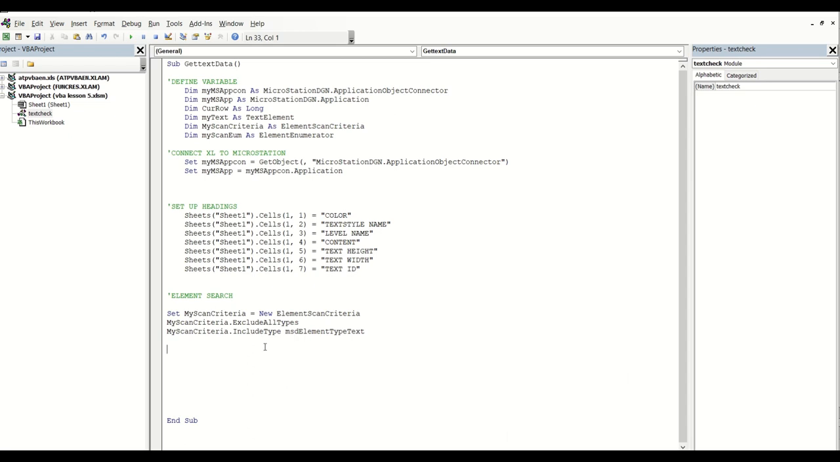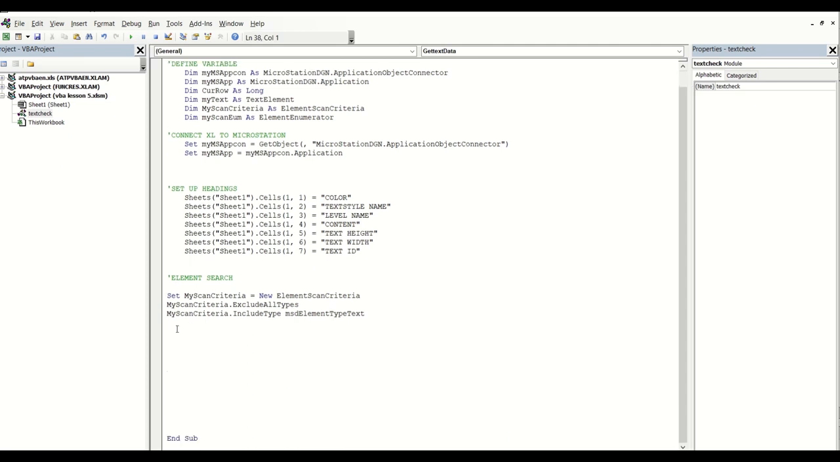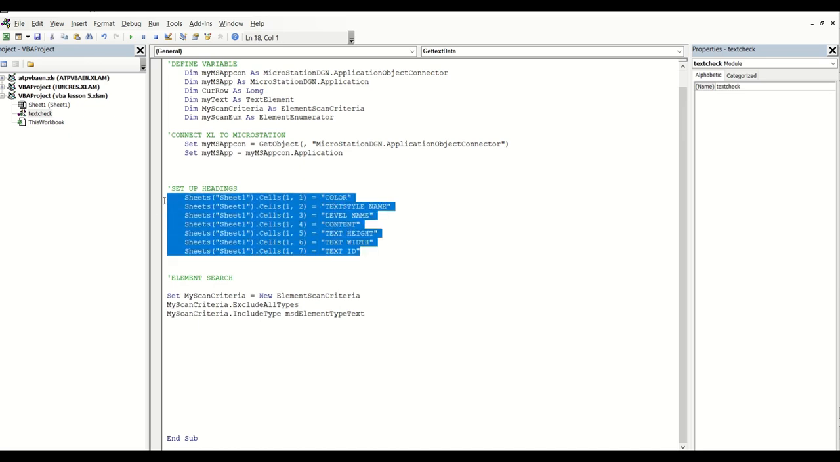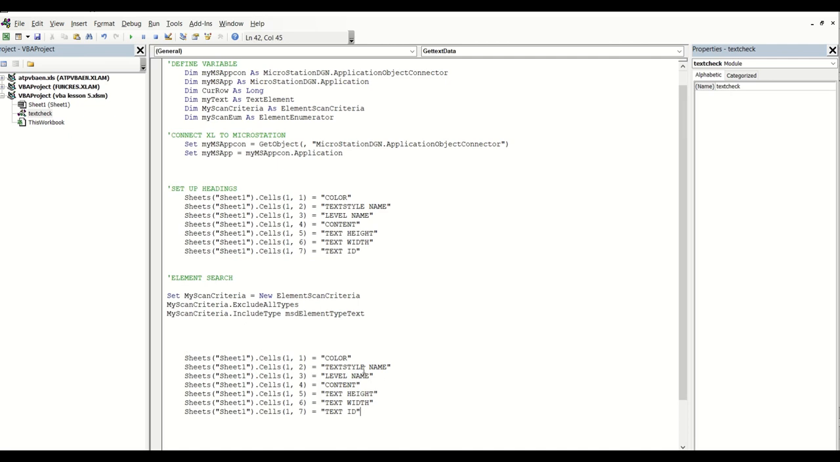Now it's about time to put information into the Excel. In this part we're going to define what information we need. To get information, I'm going to copy that, and because you have defined the text here as my text, if you type here my text, you can see you can define the color. That should give us the color of the text.